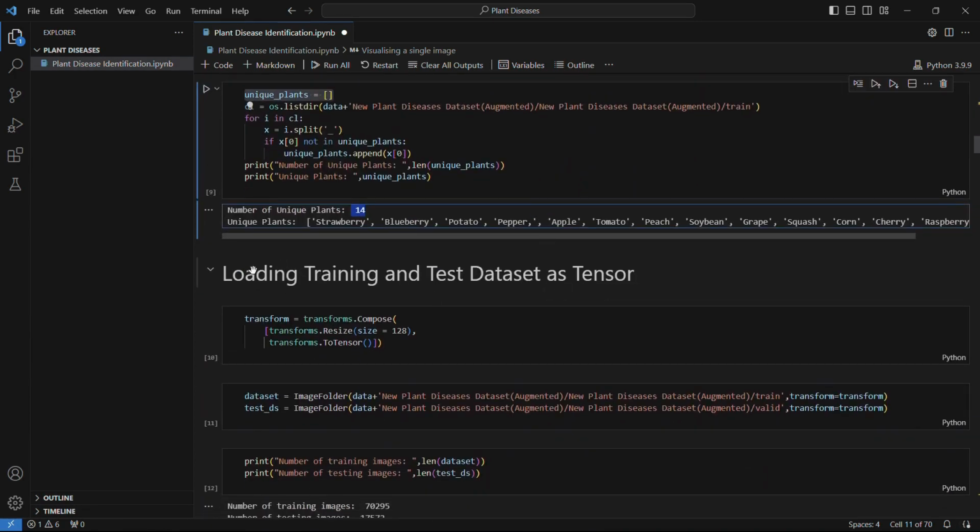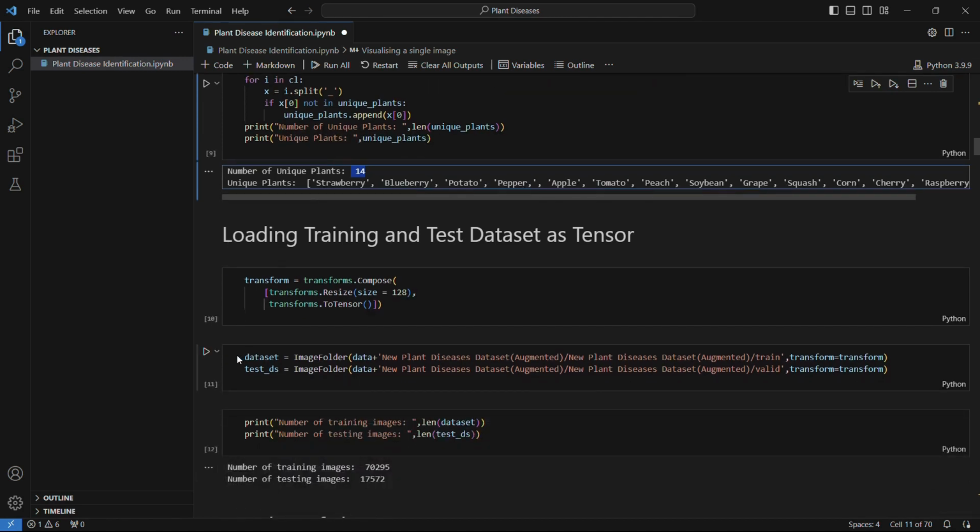And next, since we've cleared the dataset, we're going to load the training and test datasets as tensors. We're going to transform these images to tensors so that it's easier to train the model. So we resize them to 128 pixels, and we assign them to their respective variables.